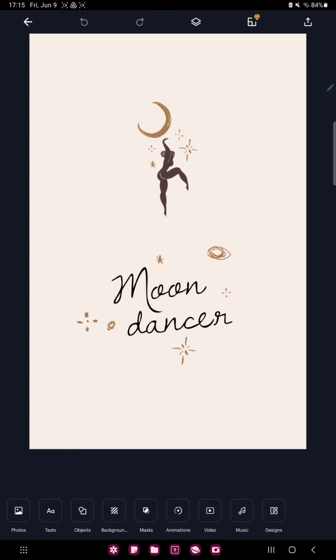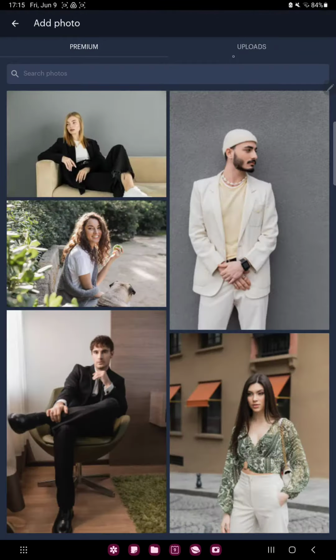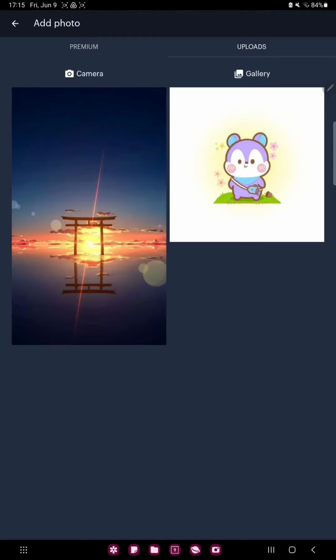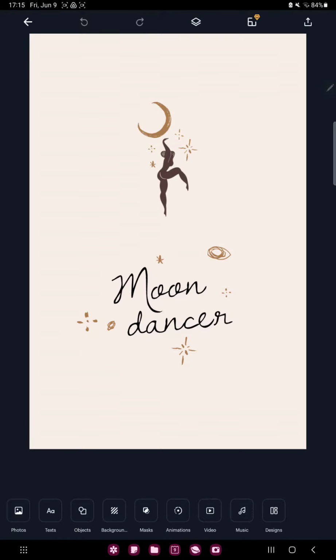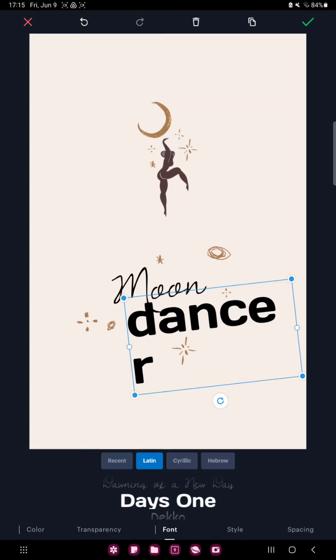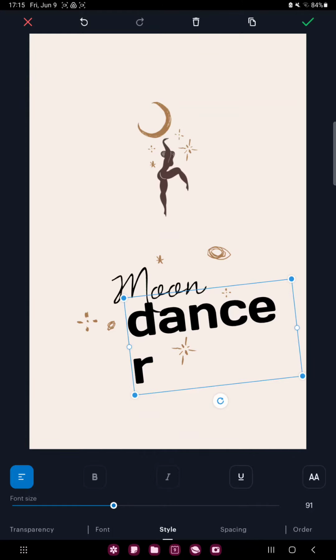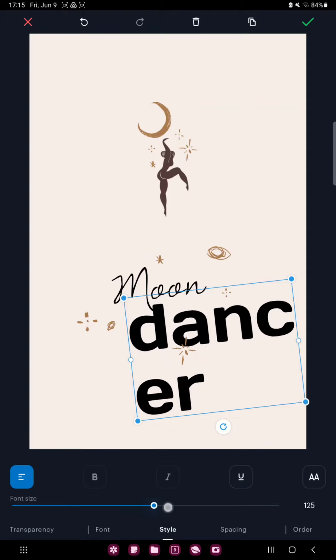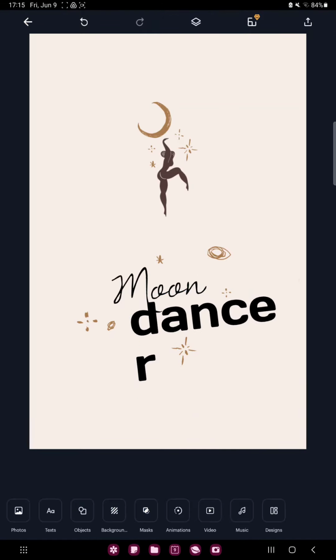If you want to add images to your project, click the photos section at the lower left corner of the screen, and here you can search images, and in the upload section you can upload from your gallery. If you want to change the text, click the text box. You can delete this text, and in the font section you can change the font type, and in the style section, for example, you can adjust the size of your text.